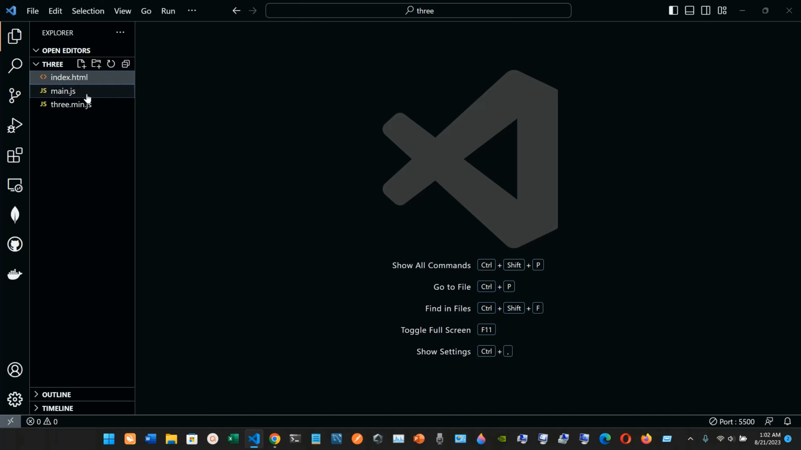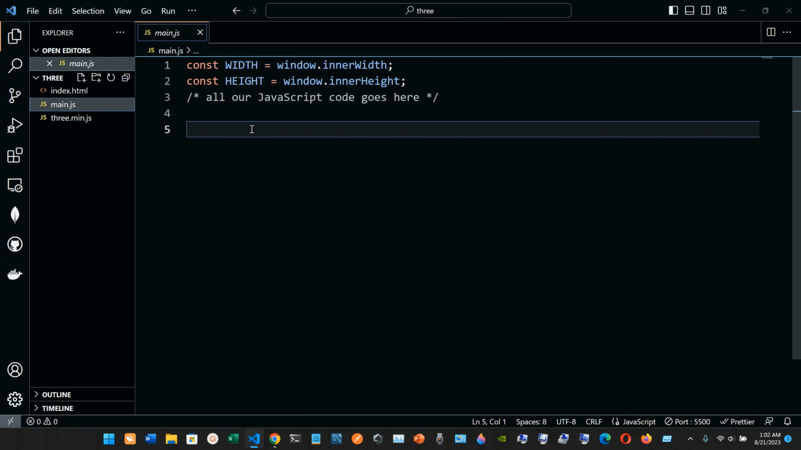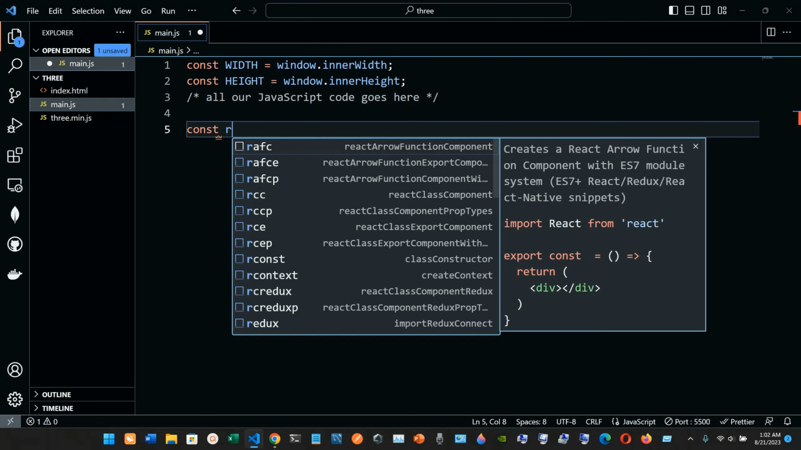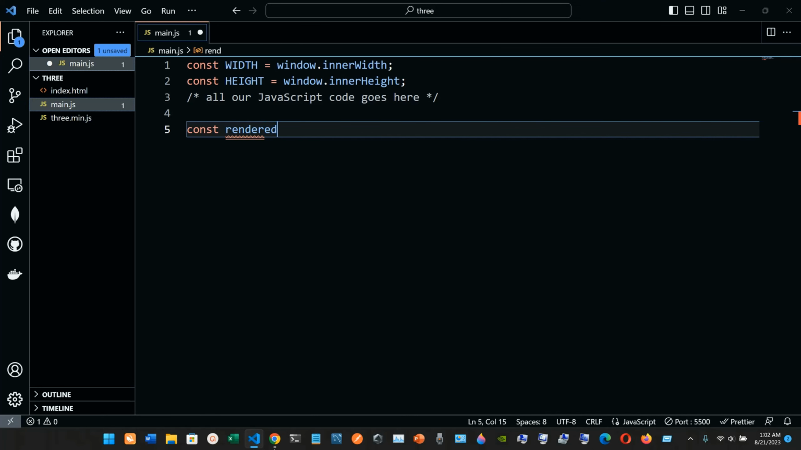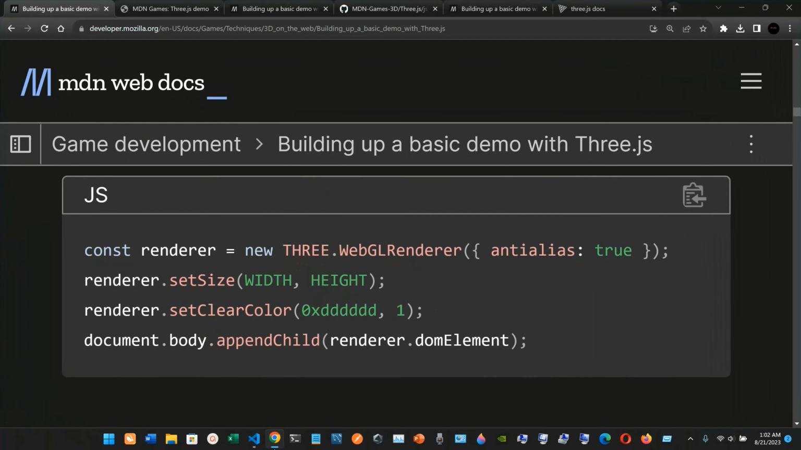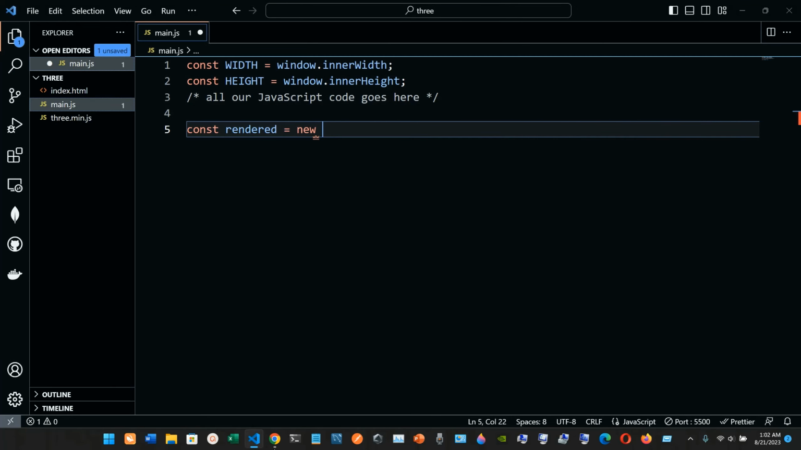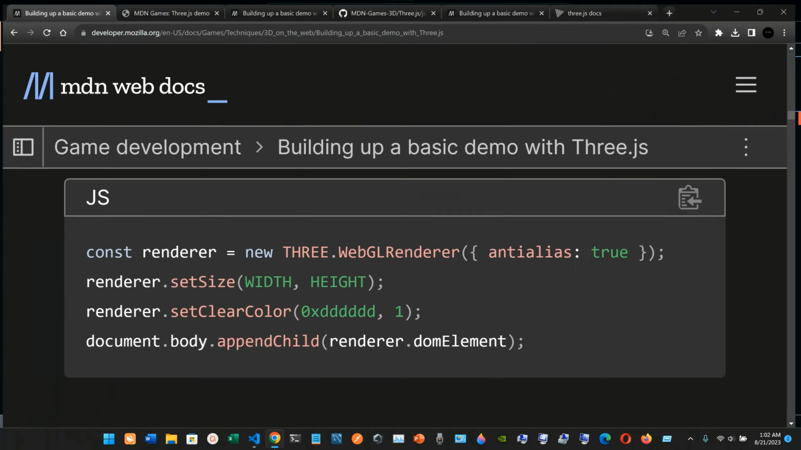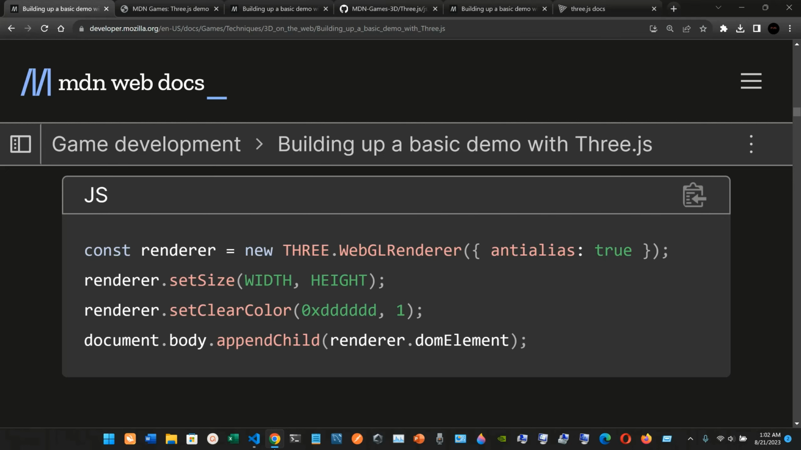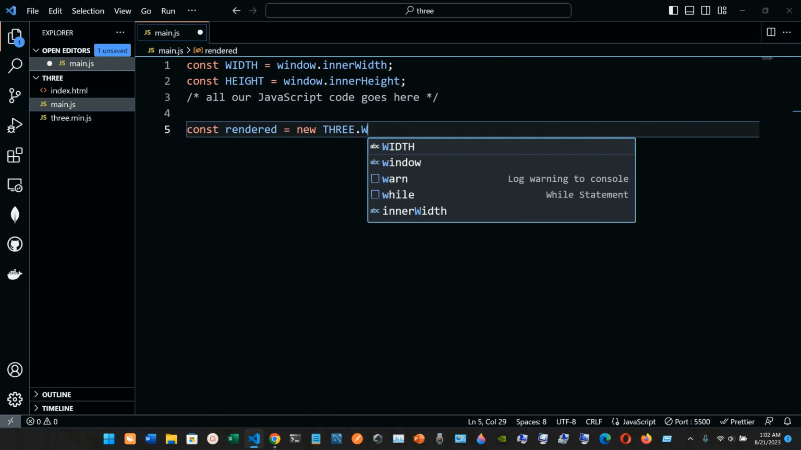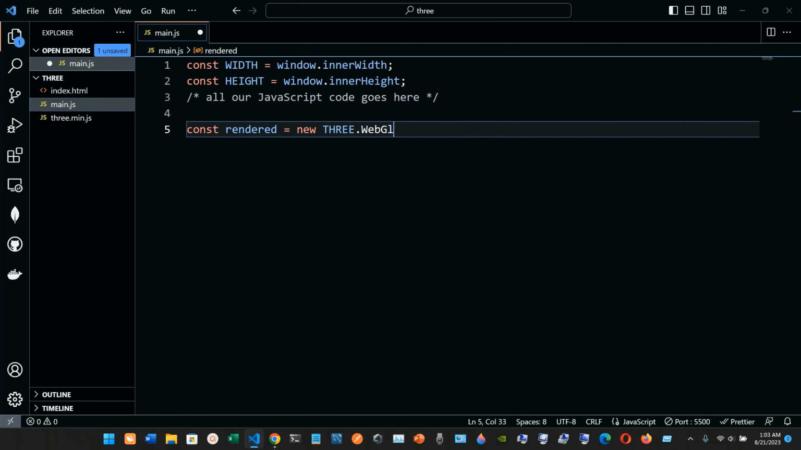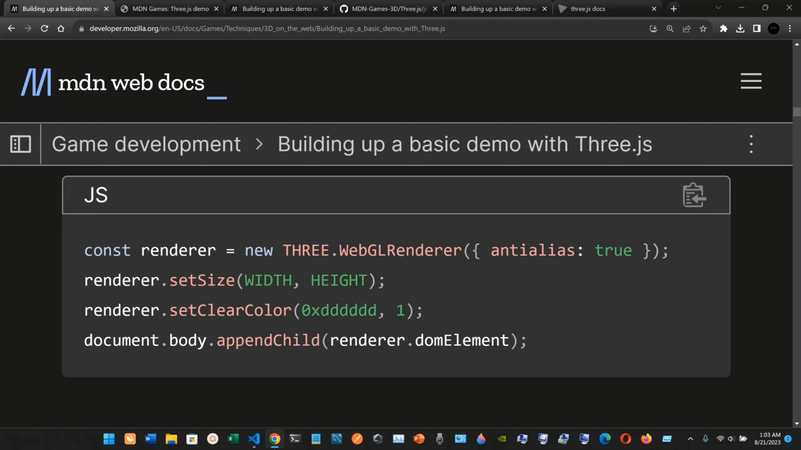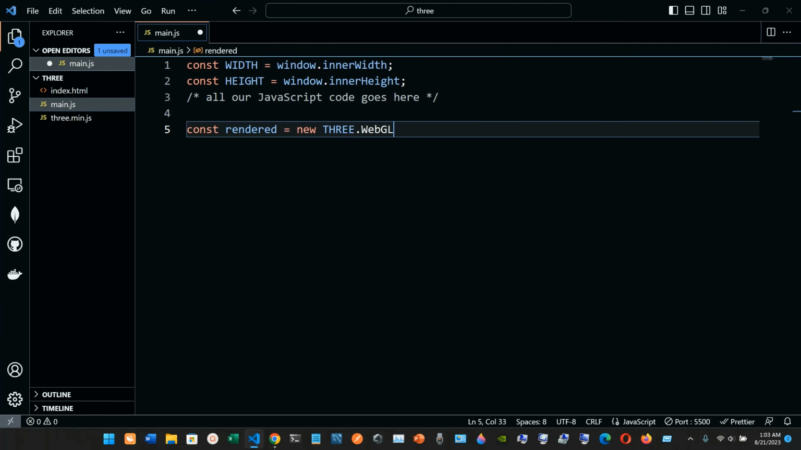Okay, so we're going to go into main.js, and we're going to have this constant declaration, renderer. We're going to set it to the keyword new, and this time it's going to be THREE dot, and we're going to have the WebGLRenderer. So it's going to be WebGLRenderer like that.